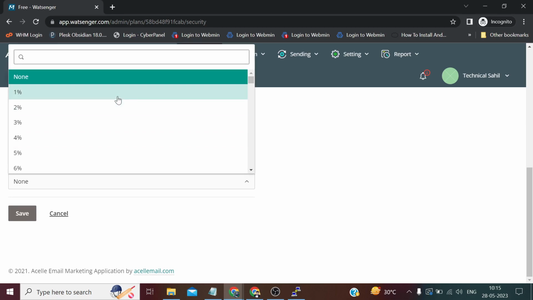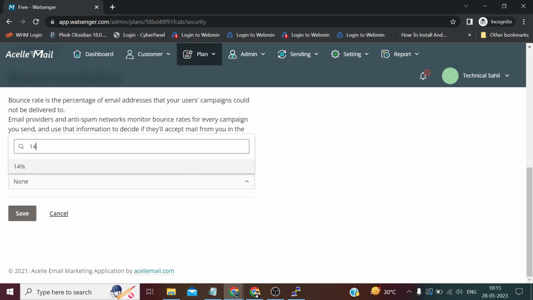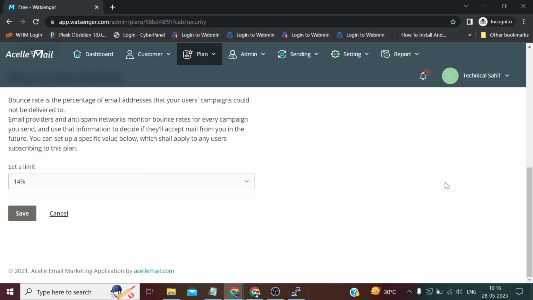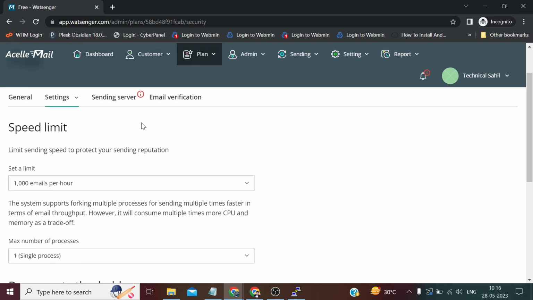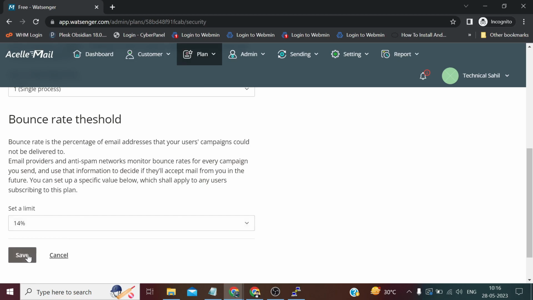And if we have any bounce limit, the best limit is 14%, don't go beyond 14%, otherwise your server provider will blacklist your IP, or will disable your port number 25. Or maybe if you reach a higher limit, like 44-45%, then it may cause a temporary or permanent suspension of your account. So make sure to select the bounce limit here and click save changes.